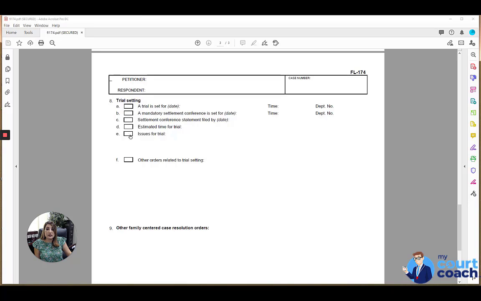In 8E, you would list the issues set for trial, if it's child custody, child support, property division, etc. This is where you would list those issues. If there's any other court orders that the court makes related to the trial setting, and that can be a whole variety of things, then you would list that in 8F.